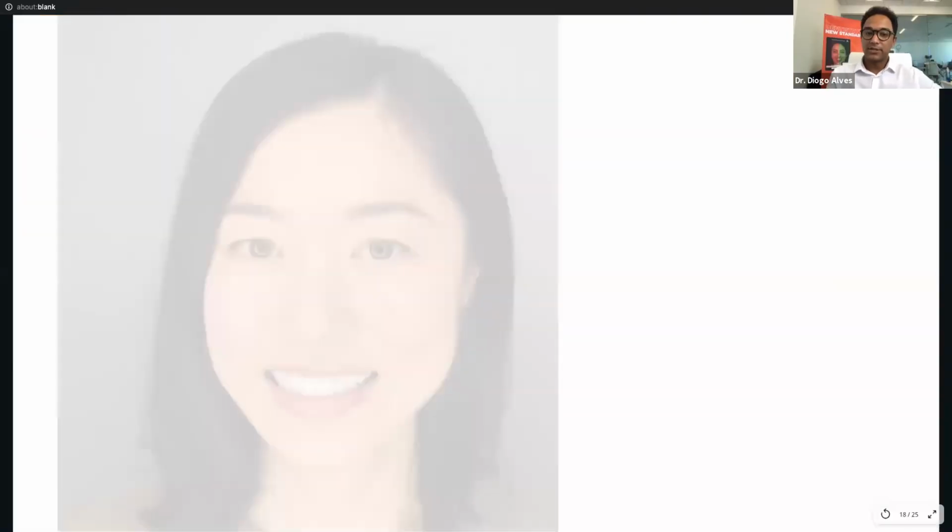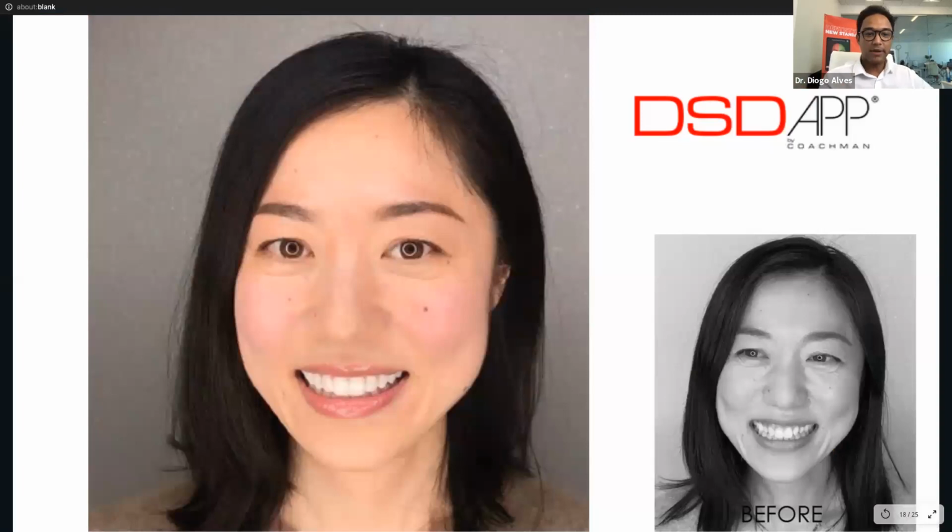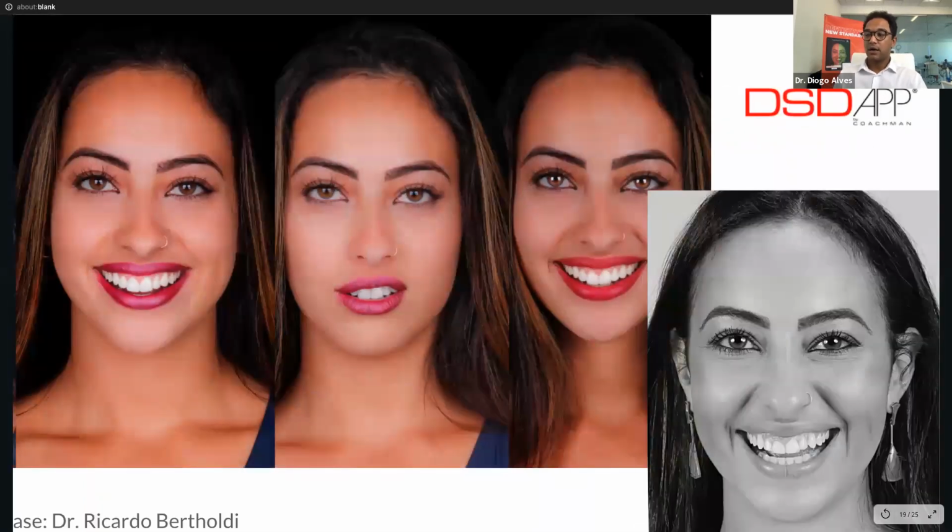That's amazing. So here, for example, we have the same patient. That's the after. So we have the before on the right side, the after on the left side. It's all done digitally with the DSDApp technology. Let me show you here, guys, some other designs, all also done with DSDApp. This is from Dr. Bertoldi. Also composite veneers. This is the F8, one of the smile donors that we have in the app.